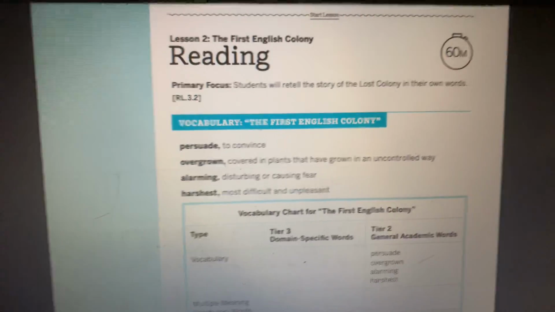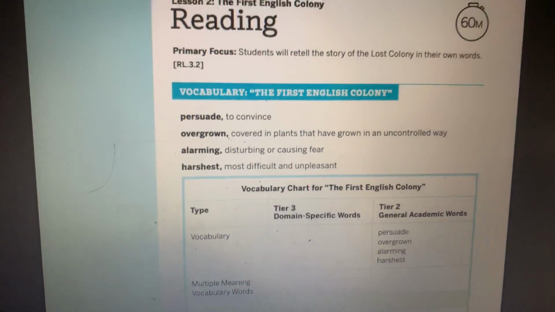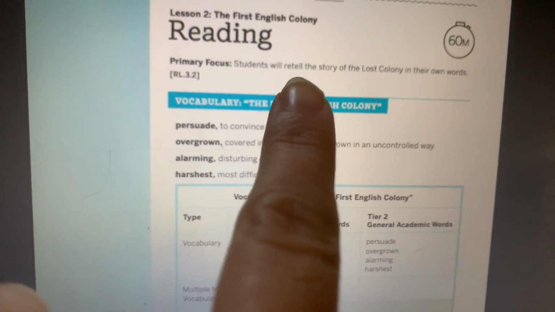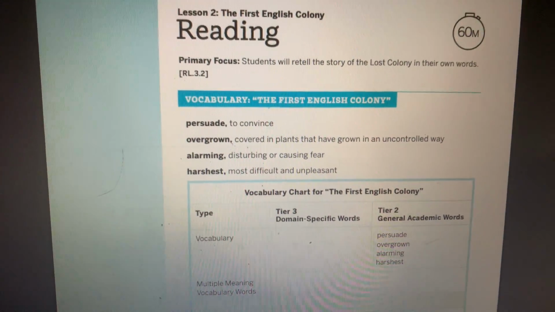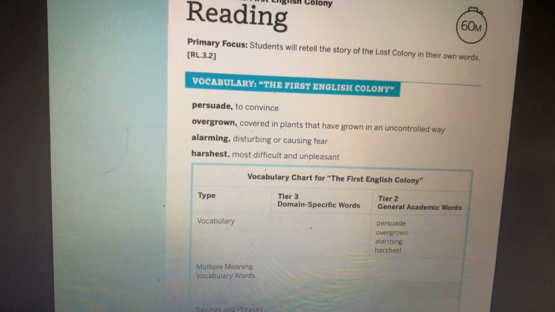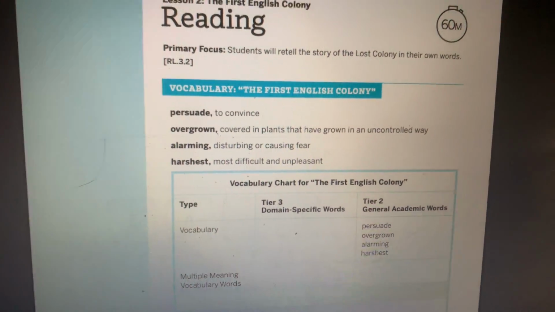Today's lesson is called The First English Colony. And our main focus, as we can see here today, is to retell the story of the lost colony in our own words. We're going to see a lot about the lost colony in today's reader.